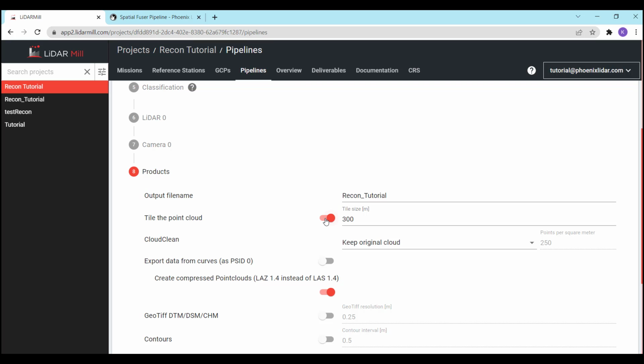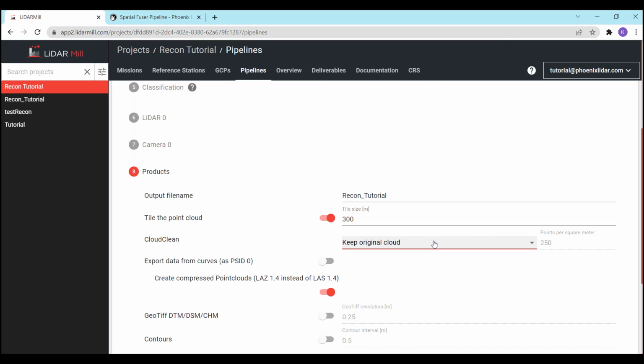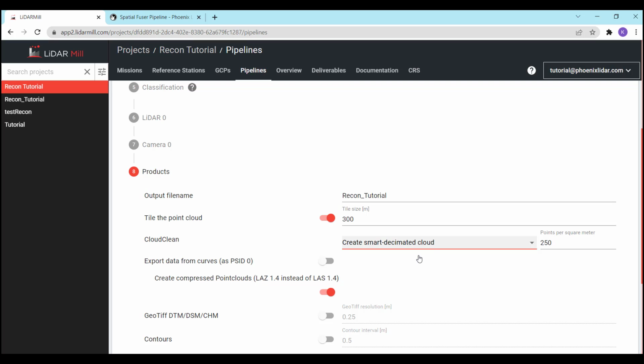The Cloud Clean tool fits a mathematical model of a surface to the original points of the point cloud, with the aim of representing the true surface as best as it can by excluding ranging noise. The three options include: 1. Keep original cloud, which includes all points in the point cloud output. 2. Create smart decimated cloud where, given point density, the algorithm picks points that are nearest to a computed surface and then discards the points furthest away from the computed surface.